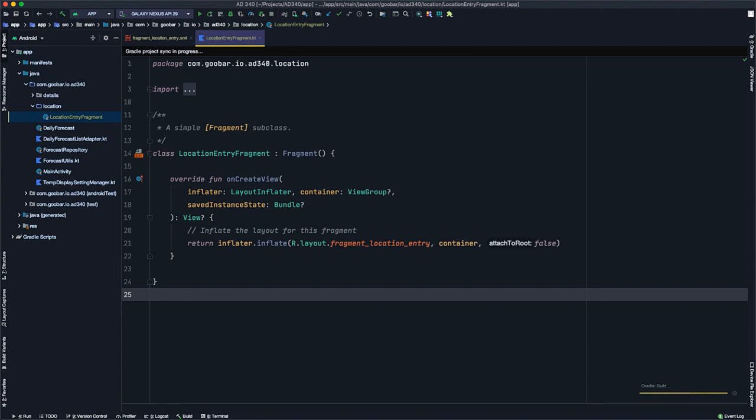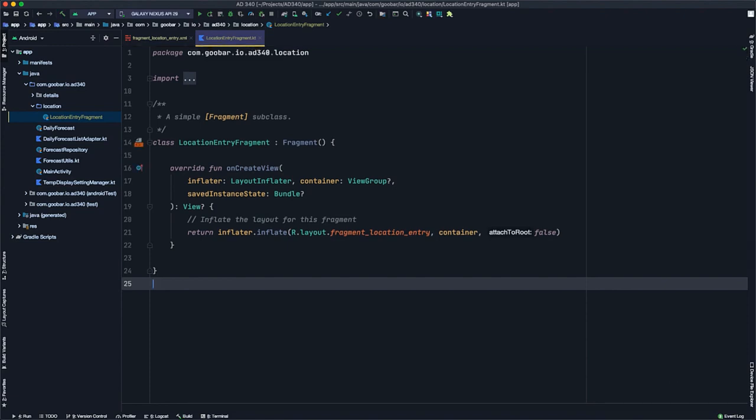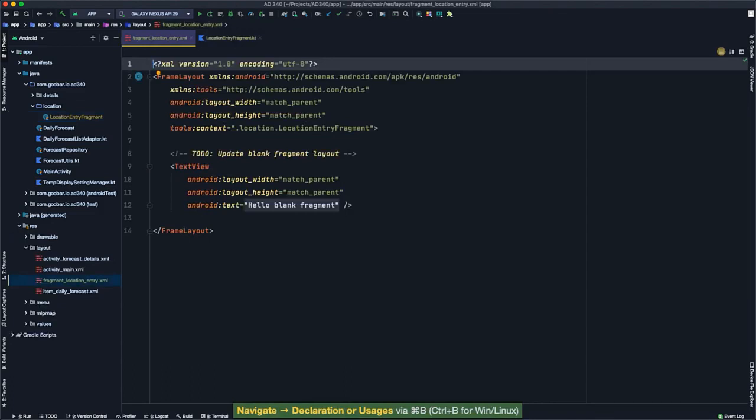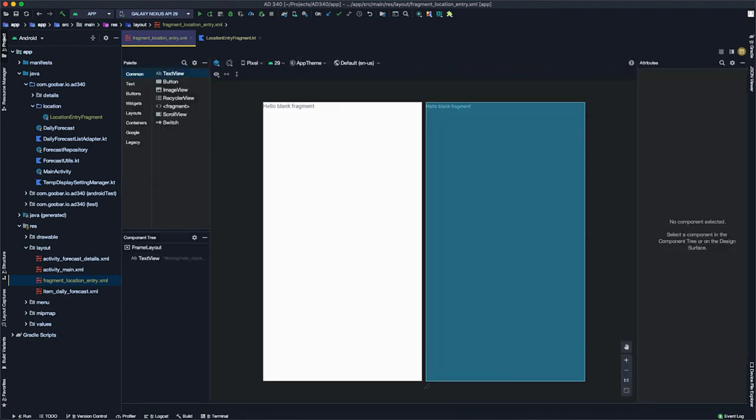So here we have automatically been opened up now into our new fragment class. It's called Location Entry Fragment. It extends the fragment class, and it automatically generated an implementation of the onCreateView method. And we'll see in onCreateView, it is inflating a layout called Fragment Location Entry. If we click into Fragment Location Entry, we can see what the layout looks like for this. Right now, it's a simple frame layout with a single text view. If we open this up into our design editor, we can see what this looks like here. Nothing overly exciting about this.